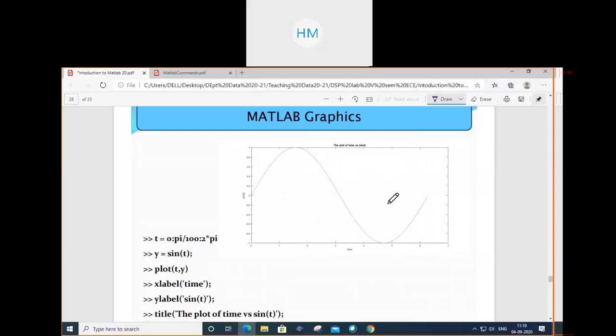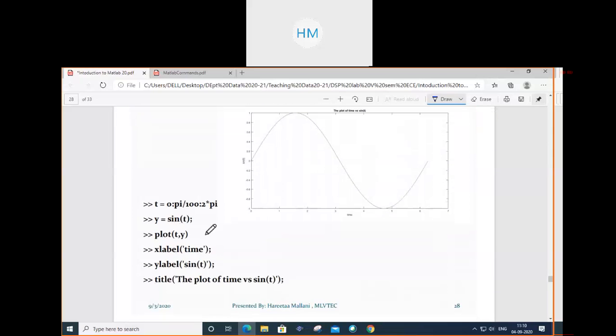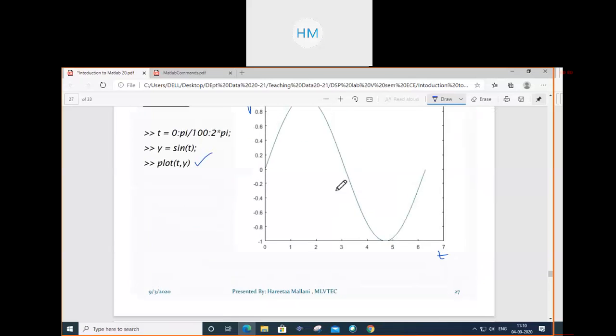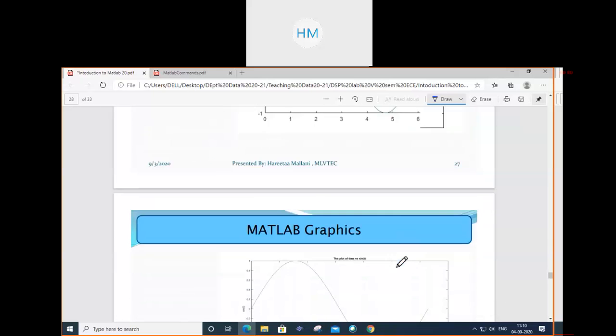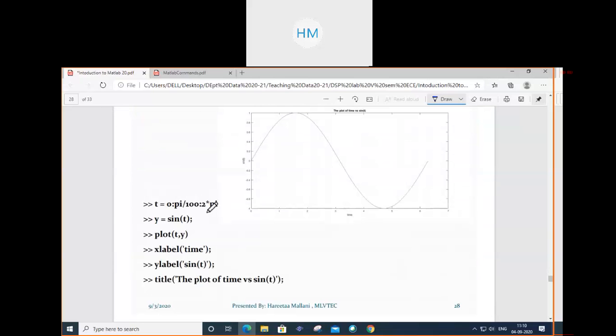Next, xlabel. See here, we haven't labeled the x-axis and y-axis. Directly I have just plotted the graph. But it is a common practice to mention all the labels on the x-axis and y-axis. Intermediate values also you can set. Here it is showing automatically. Otherwise, you can set these intermediate values also. So, same t I have generated, y is equal to sin of t. Plot(t, y). So, I have plotted t comma y.